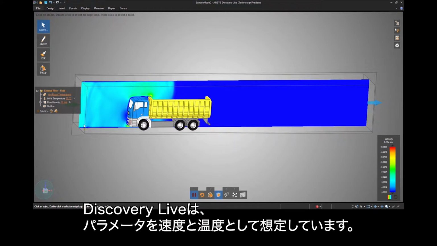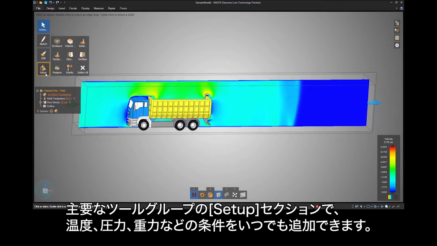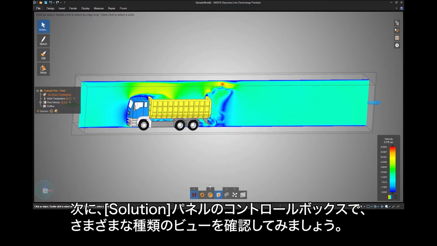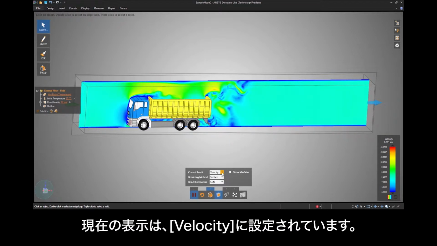Discovery Live assumed parameters like velocity and temperature, and you can always add more conditions like temperatures, pressure, and gravity using the setup section in the primary tool stack. Next, let's explore the different types of views in the Solutions panel control box. The current display is set to velocity.